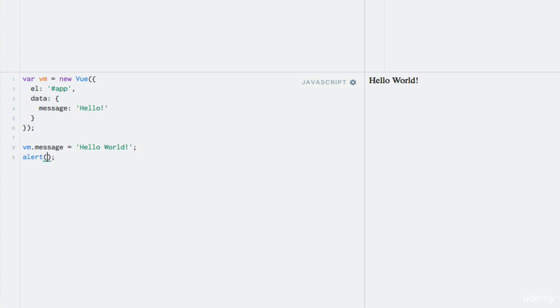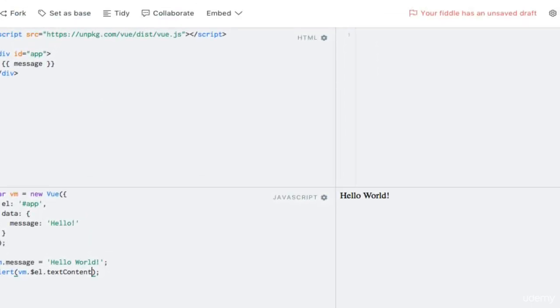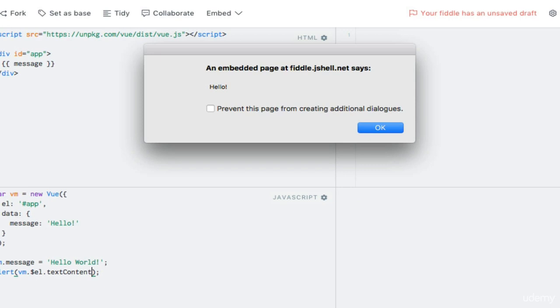So I'll access the Vue instance with vm.$el, again short for element, .textContent. Remember that this is a native HTML element. So what do you think the alert is going to display? It displays hello, even though we clearly changed the value of the message data property on the line just above it. This is because the DOM is updated asynchronously, as I mentioned before, and the event loop has not ticked yet, and therefore the queue of changes has not been flushed. I hope that makes sense.